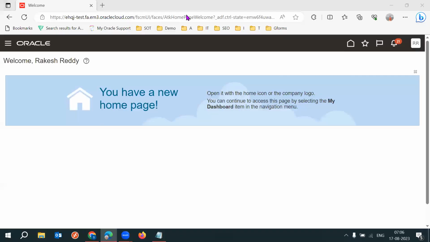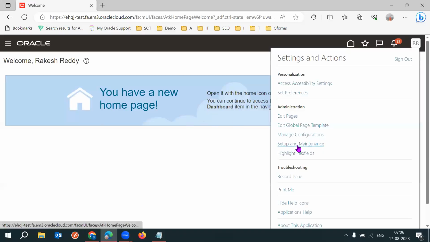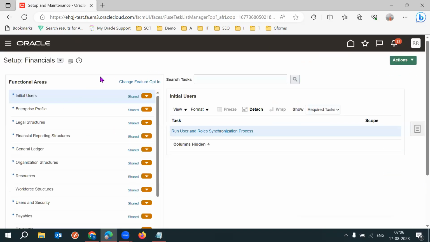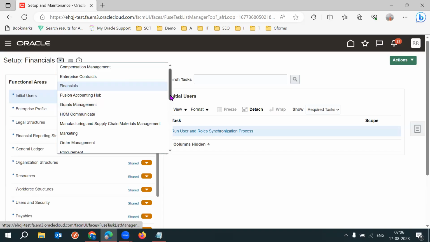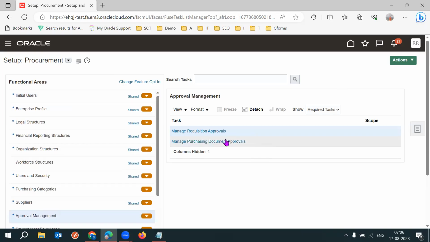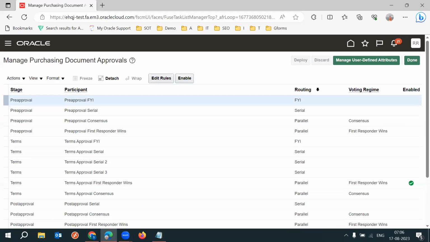Actually, there is a synchronization between the functional setup manager setups. So here, if you go to procurement and then approvals, whatever rules you create here will be reflected in the BPM page. Both should be in sync.